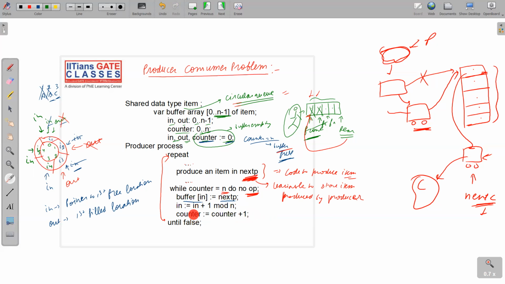Now counter will be incremented. Obviously counter will be incremented by producer, because it is producing item. And counter will be decremented by consumer because it will consume items and so on. I think you have got it. Please take snapshot. I will jump to the next slide.